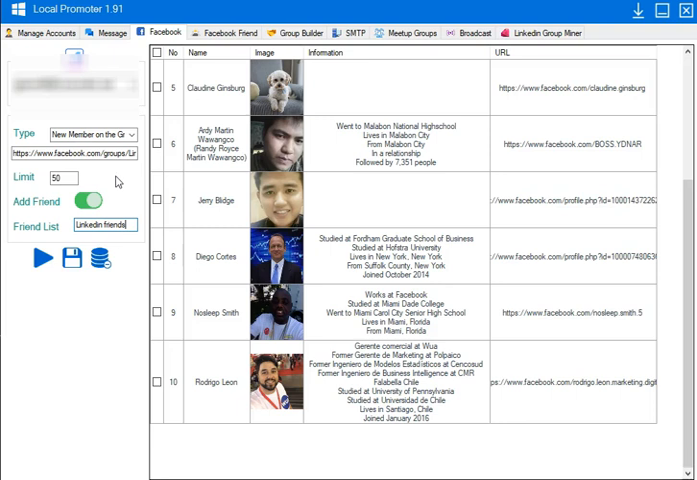So basically, you put in the group, select which activity you want, set limit to 50, select add friend, set in your friends list, and hit play. And the software will do the rest. And that is the Facebook tab.